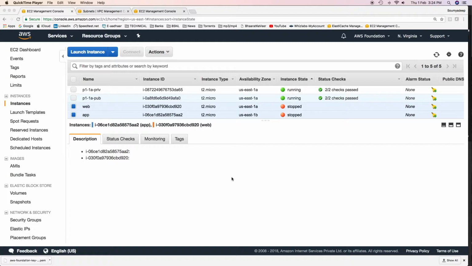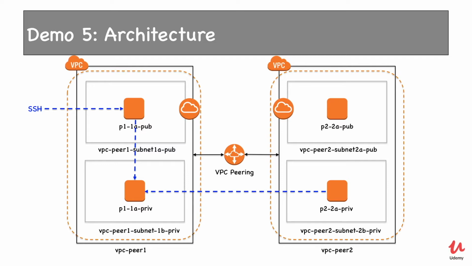I'll not create any NACLs this time. I'll just show you using security groups. You can go ahead and create NACLs yourselves and test this scenario. For P1 1A pub and P1 1A priv, these are the inbound requests. For P1 1A pub, the public instance which is in the public subnet will only have SSH request from internet.